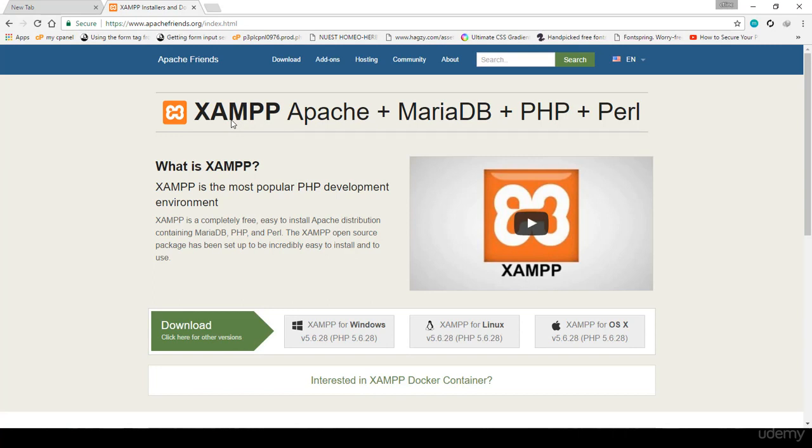XAMPP is actually a package which contains Apache, which is a server, and the PHP language. Both of these things are necessary to run or execute PHP code. This will also install a MySQL database on your computer. You need to click on this button if you are on Windows. If you are on Mac, you need to click on this button. When I clicked on it, a package was downloaded, and I already installed that package.